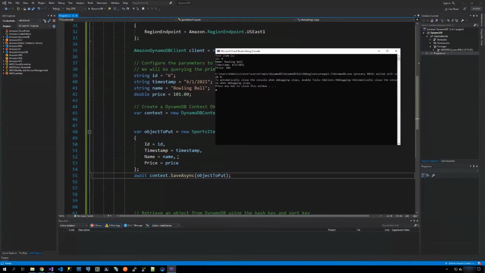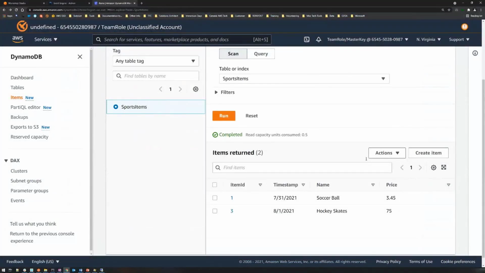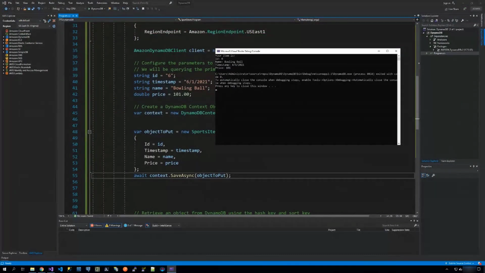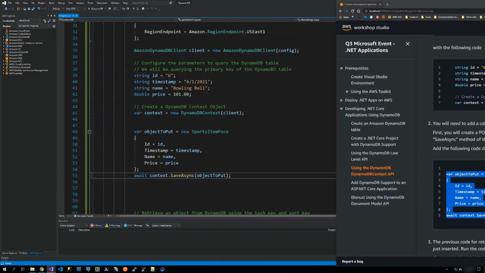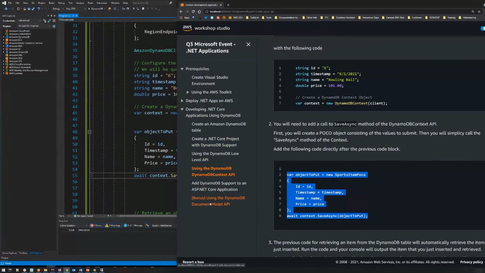As you see, we query it down below. So we have the new item, bowling ball, 101 on June 1st. Let's quickly go right here and query the data. And here we go. We can see all of our data is in our database table. Okay, so those are the two ways we're going to look at for using DynamoDB. Next, I will say the document model API is a bonus exercise for you to do later, so you can see how that compares to the other two models.